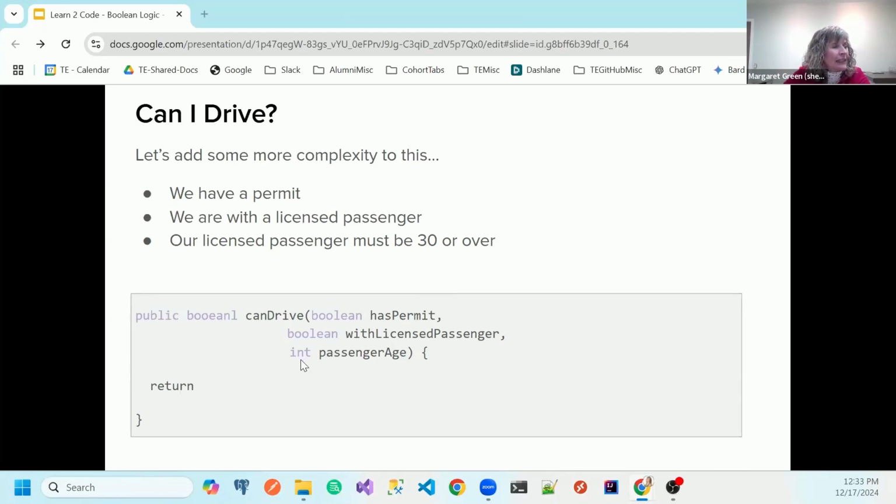Oh, and this int right here stands for integer, which is a data type that holds numbers. It just means we're holding numbers. And in fact, we're holding whole numbers. Whole numbers are numbers that don't have that decimal point, right?